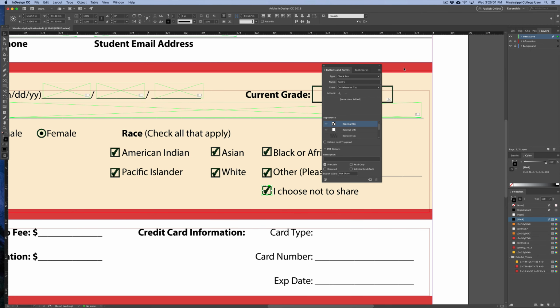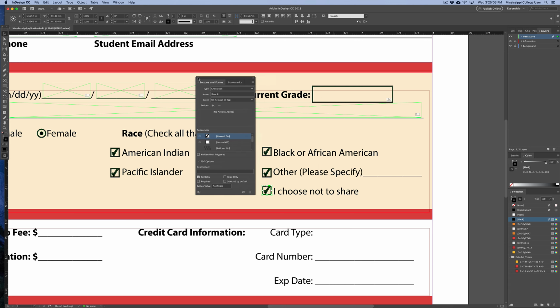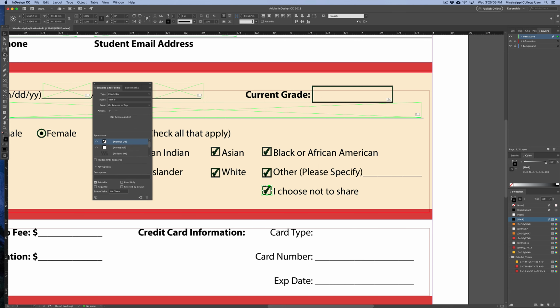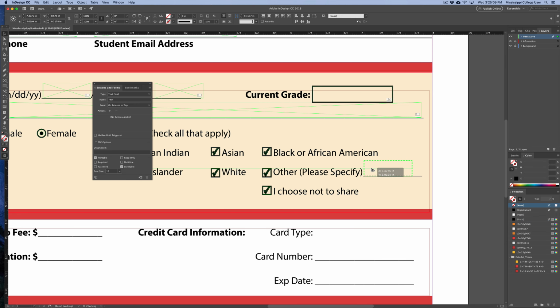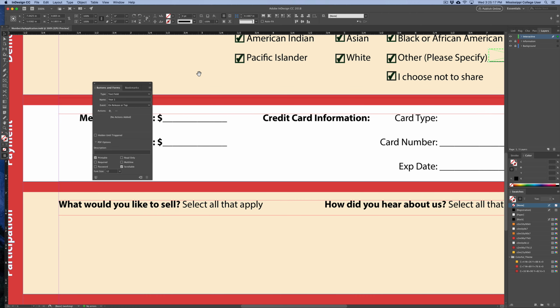With that done, the last thing that we need to add for this area is another type or a text frame in case they type in something that's an other that they didn't specify. We can go up to File and Save, and let's move on to the next section.